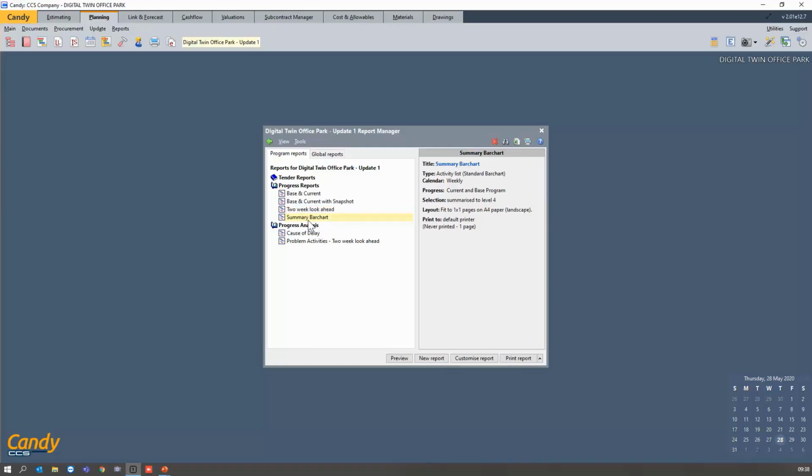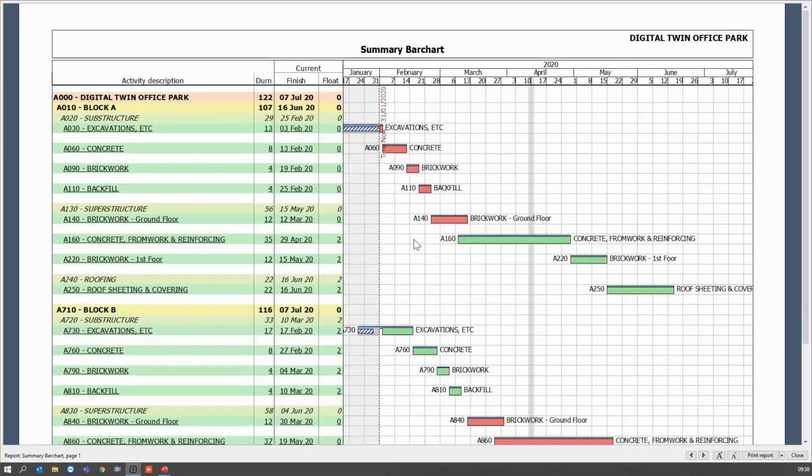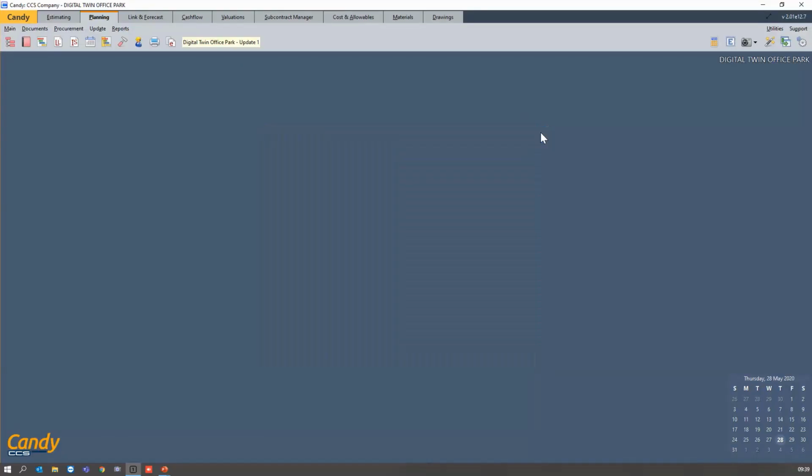And then lastly, we looked at it under tender reports. We have the summary bar chart, but I have selected the option to also show us how much of this activity has been completed. That's why in this case the activity A030 is colored. That means I have done, let's say, 90% of the work already. Okay, so that just gives you an idea of where you are for the excavation heading, basically. All right, so that's it for our progress reports.